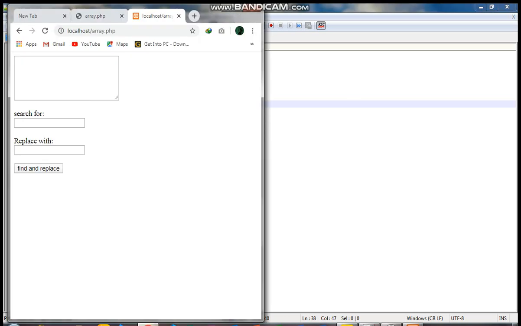For a start, you can see here I have my text area, and I have my input boxes for the search and the replace with, and then this is a button you can use to apply the find and replace. I made this very simple, because what I want you guys to do is really create something like this.